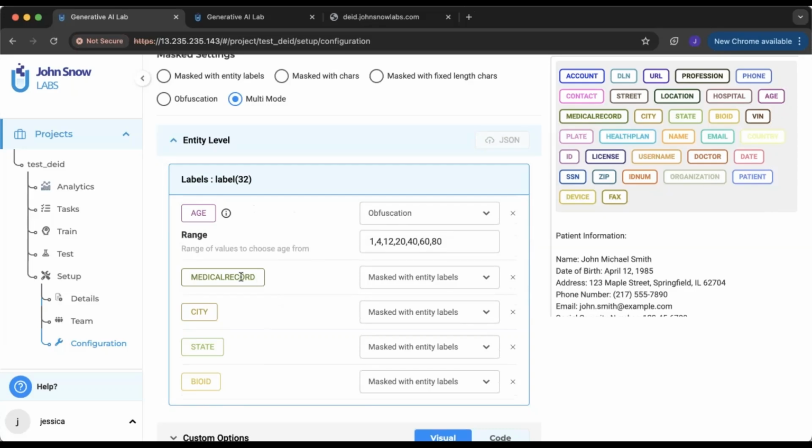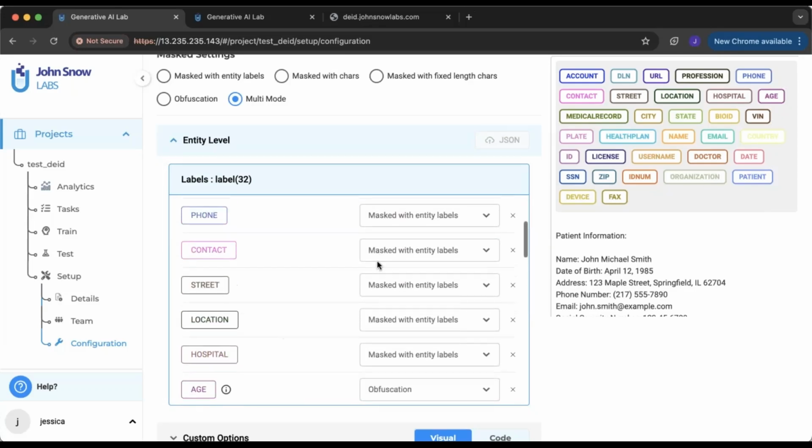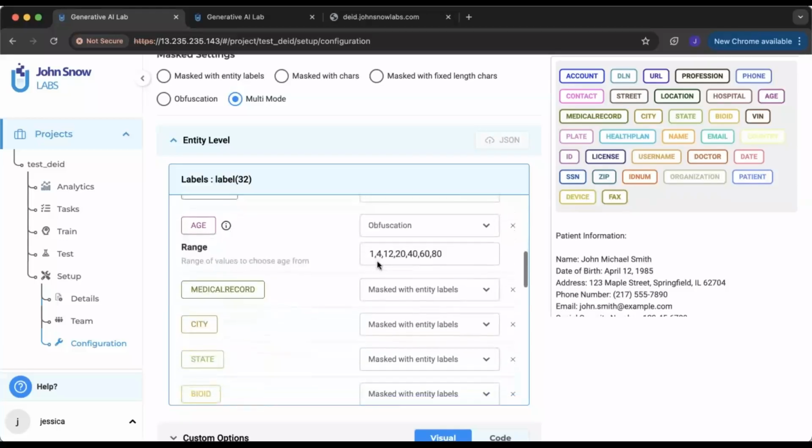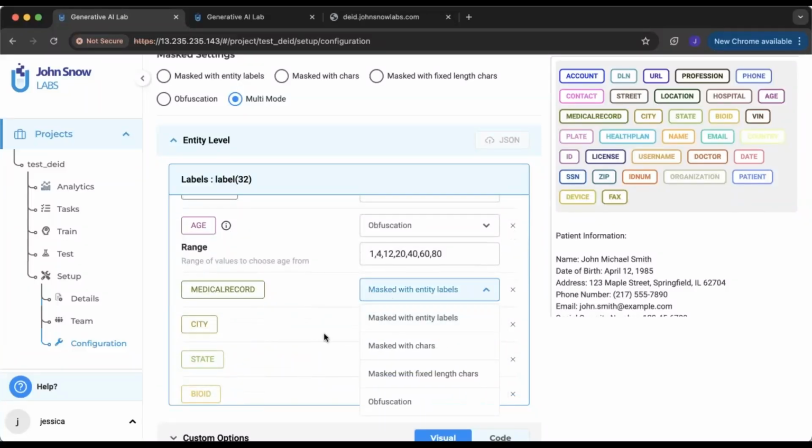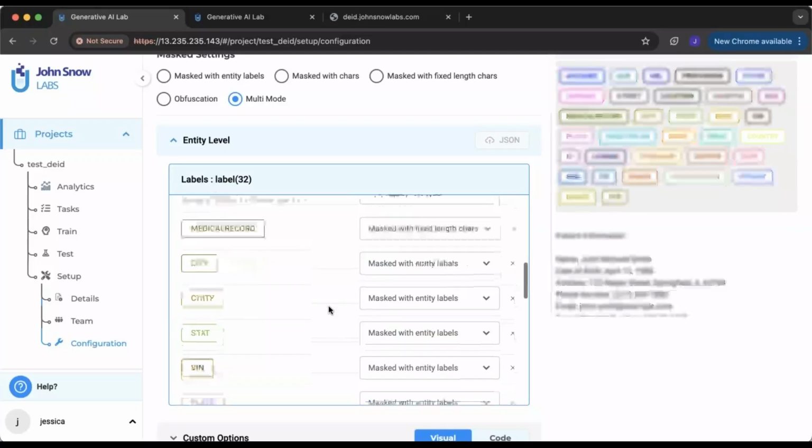Alternatively, you could say that you wanted everything to be masked with entity-level labels, but the medical record name needed to be done with fixed-length characters.